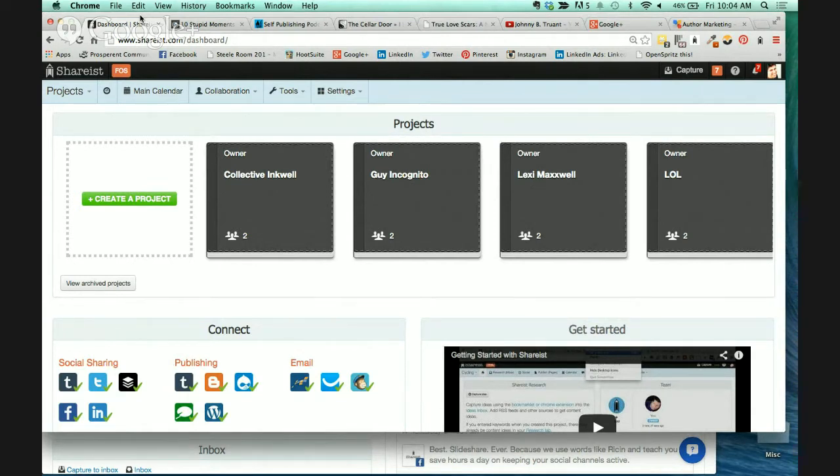When they first started with Shareist, we walked through all of the projects they're working on and showed them how they could set up their Shareist dashboard. When you first join Shareist, none of these gray boxes will be here. You'll just see the option to create a project.